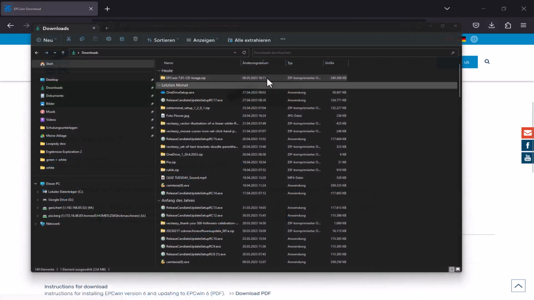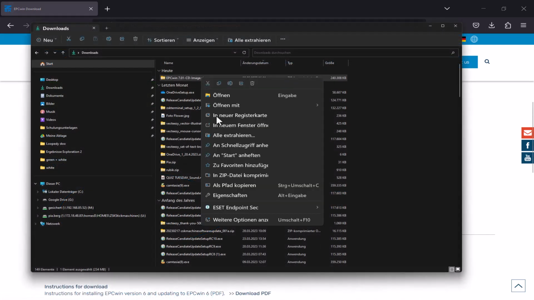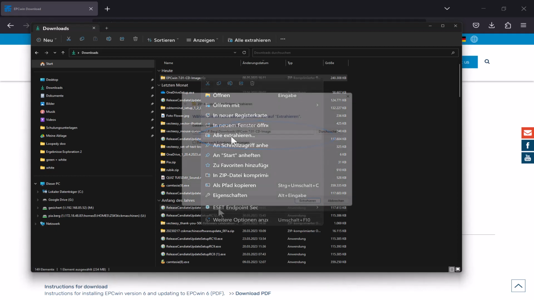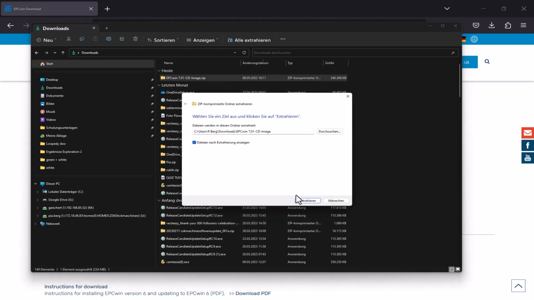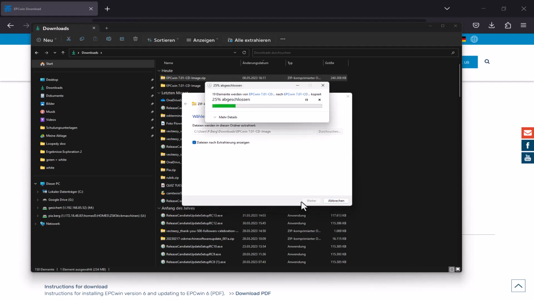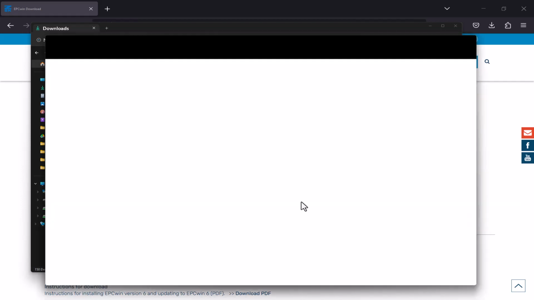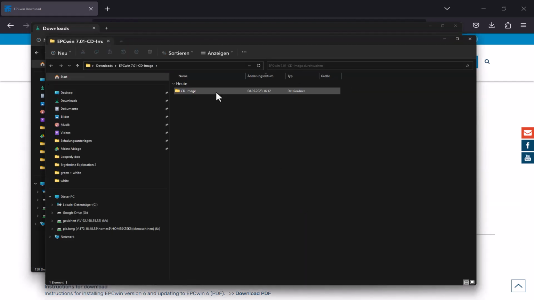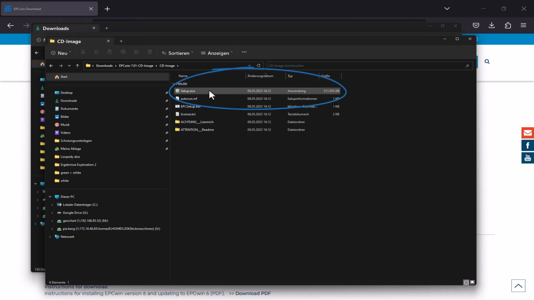Once the download is complete, you will find the file in your Explorer. It is important to extract the zip file. If you do not do this, the setup cannot be executed. The easiest way is to display the extracted files directly. Double-click on the file setup.exe and the software setup will start automatically.